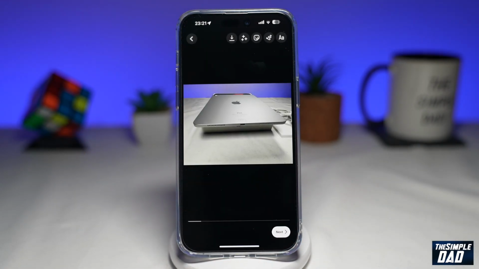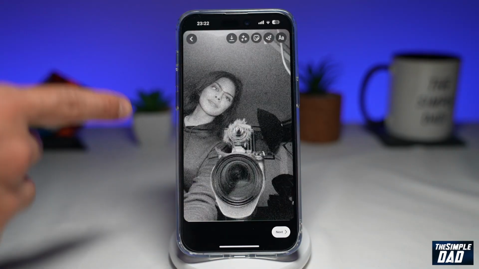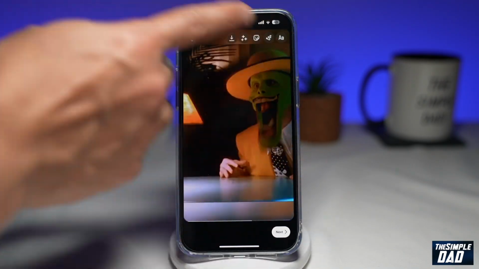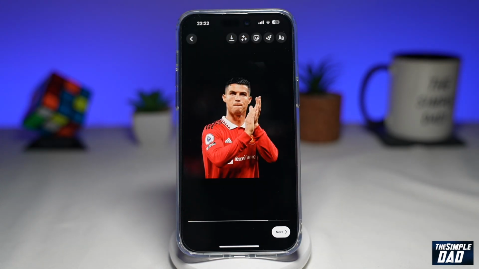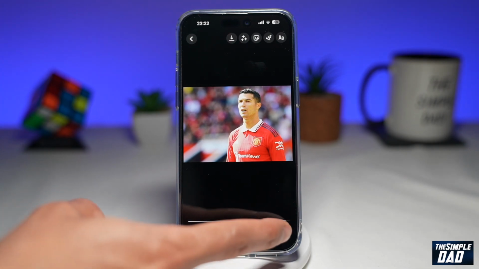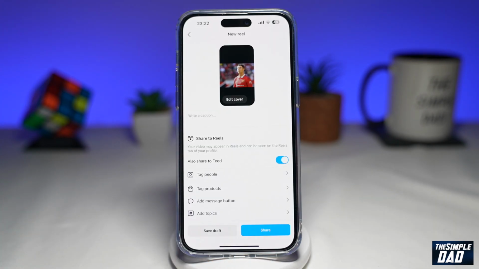Now go ahead and watch your Instagram Reels. The sound is already added on this Instagram Reel template. I have muted the sound due to copyright reasons. Now once you're happy, tap on Next. And now once you're happy, tap on Next and then go ahead and post the reel to Instagram.